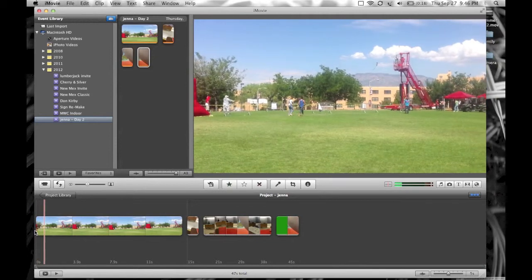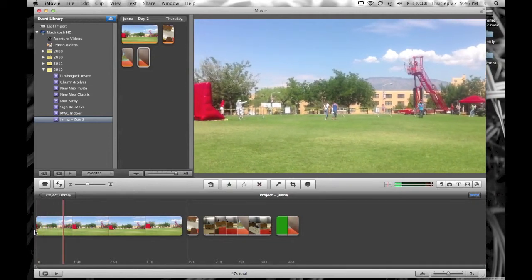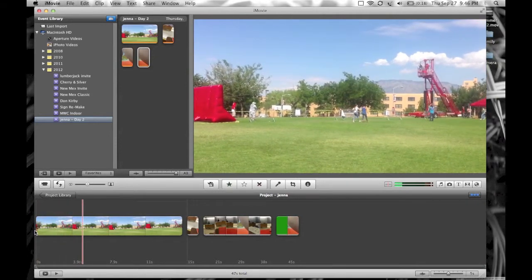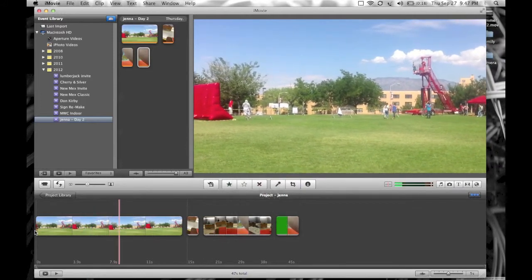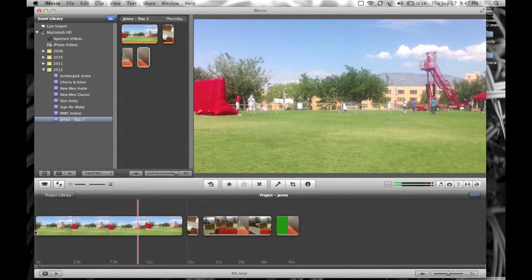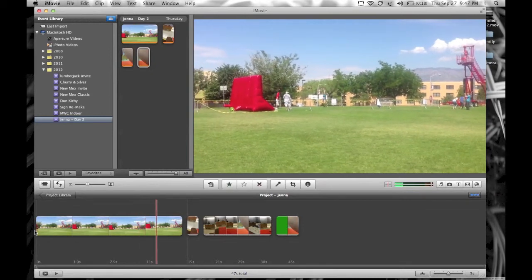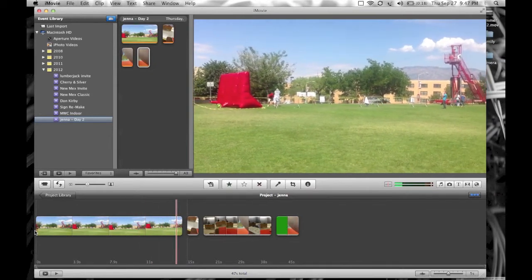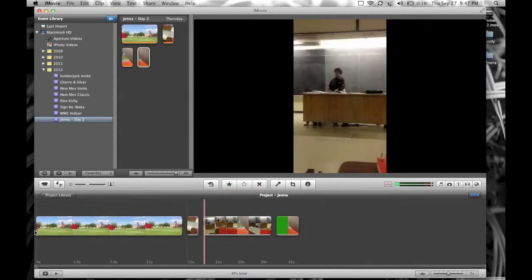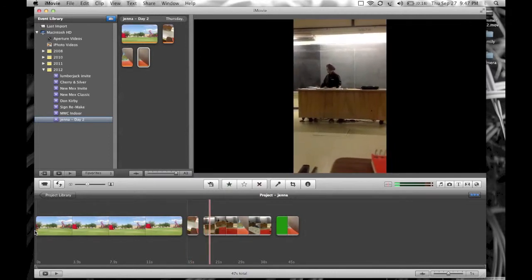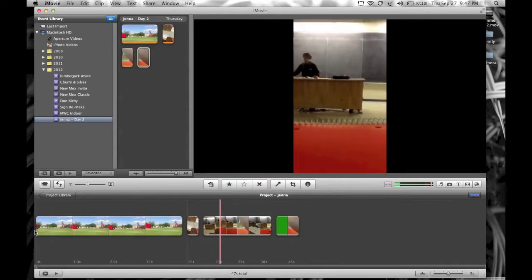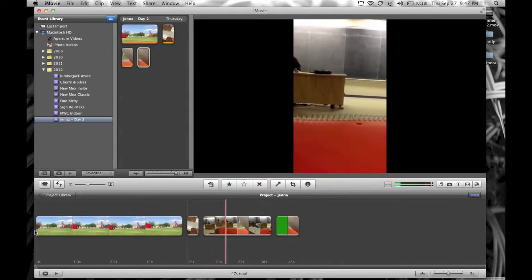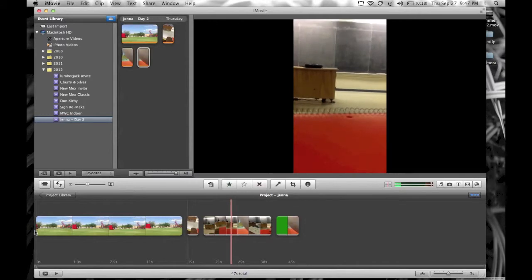You can hit the space bar and it'll give you a little preview of what it's going to look like. Turn up the volume. Here, there's no sound of mine because my screen recording doesn't have volume. I put my voice in later. So now it's just going through my clips, showing you where it is while it's playing.